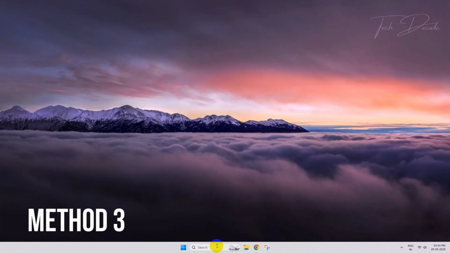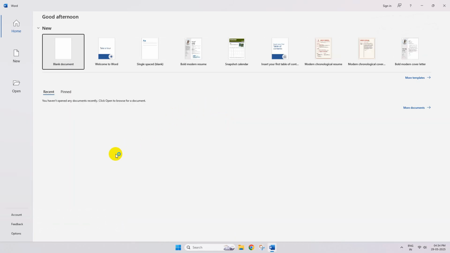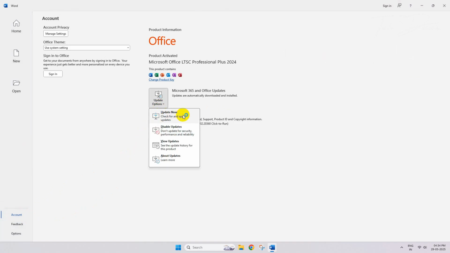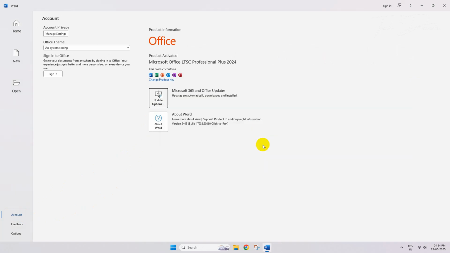In the next method, open Word. Go to Account. Click on Update Options and update your Microsoft Word. Sometimes an outdated Microsoft Word version can also trigger the issue.